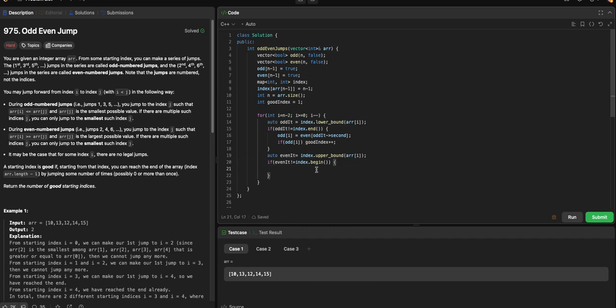So if it is not equal to begin, that means we are able to find a key in the map which is less than or equal to the array I, right? So we are doing that. If it is not index dot begin, then we found some index which is less than or equal to the array I. Basically, this even iterator will give the strictly greater than value, so the iterator which is before that will be equal to or less than array I, right? So we will store that value in even I.